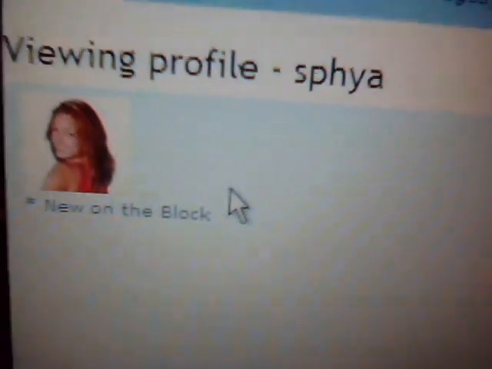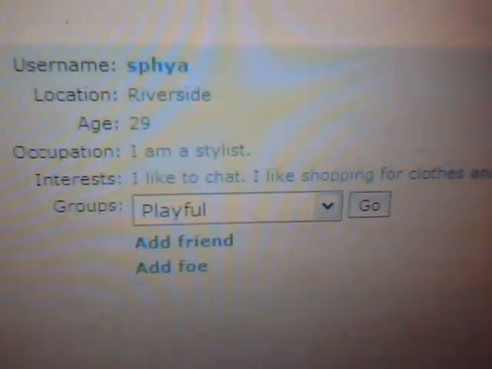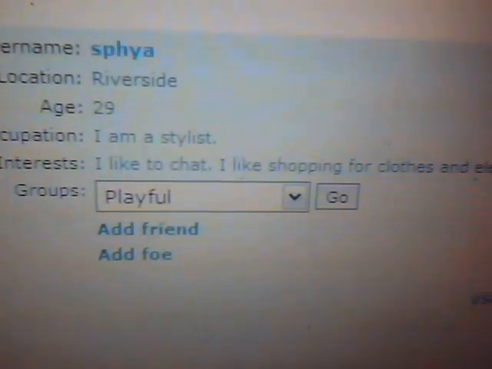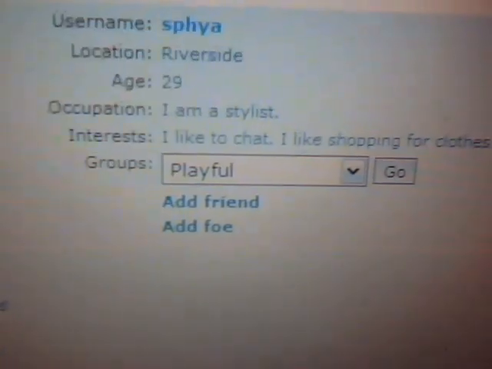Like I'm going to pick on Sophia. You can click on her name, and it shows her profile. It shows how old she is, sometimes whatever they put in, where I'm from, what I like to do, if she's in any particular groups or not. You can add her as a friend, or not add her as a friend. Sometimes they let you send them private messages, so you could click on that.